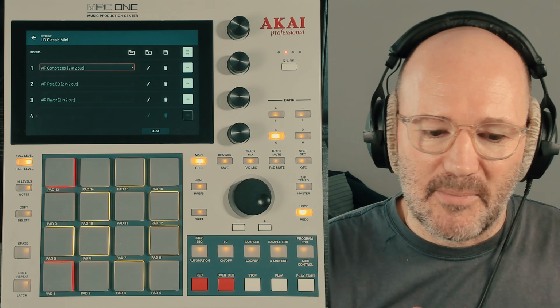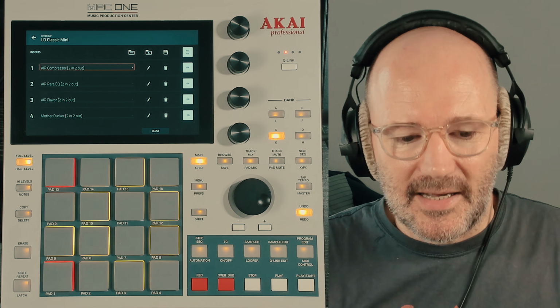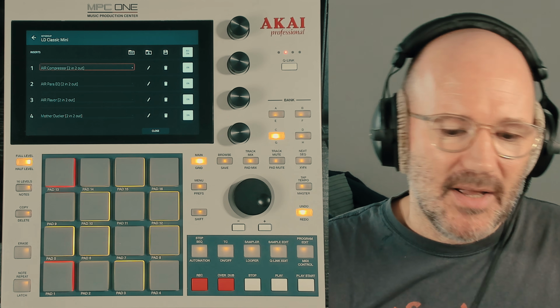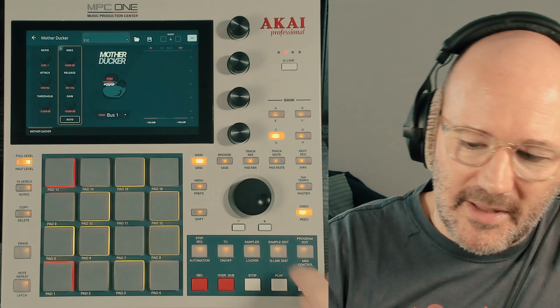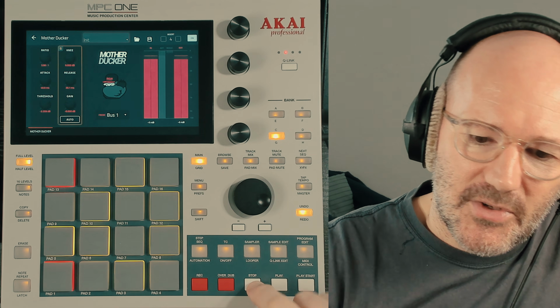Now, the final part of the puzzle is something that we all know if we use the MPC, using the mother ducker, and it's being activated by the kick drum. It's very subtle. I'm not doing an awful lot with it. You can see it just flicking there.